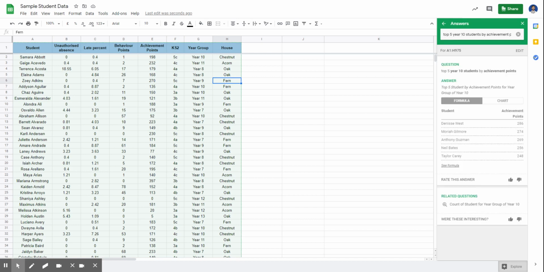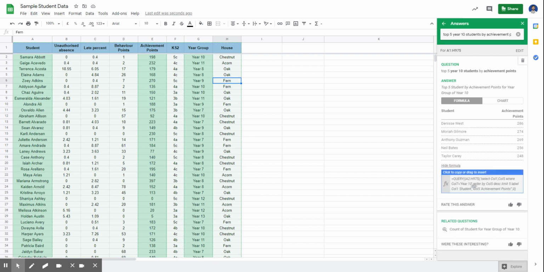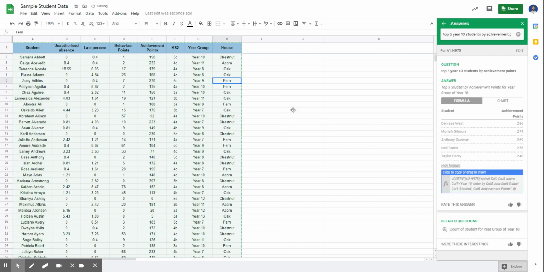Enter. And as quickly as that, it has analyzed all columns of this data. And I can very quickly see from here what I'm expecting to see. And I can click on see formula and drag and drop. And very quickly, that information is now within my spreadsheet.